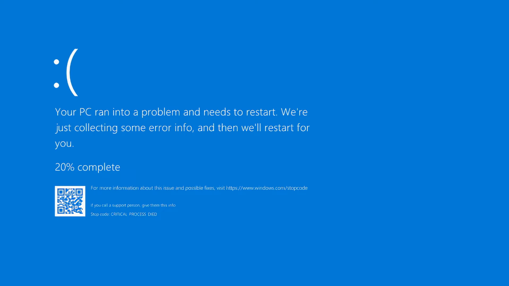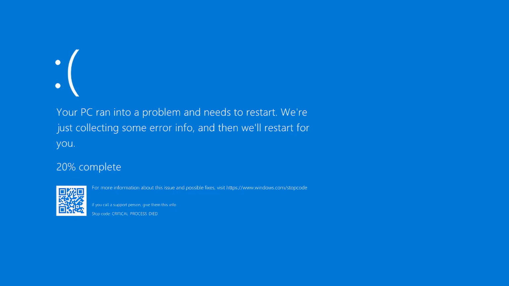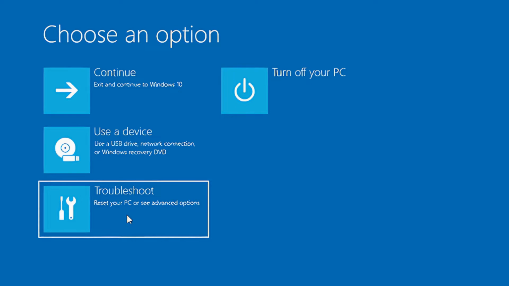So to fix CrowdStrike blue screen death, the first thing you need to do is go to the advanced recovery options. Here's how you can do it. Press and hold the Shift key while clicking on Restart from the Start menu. This will bring you to the Recovery Options menu.